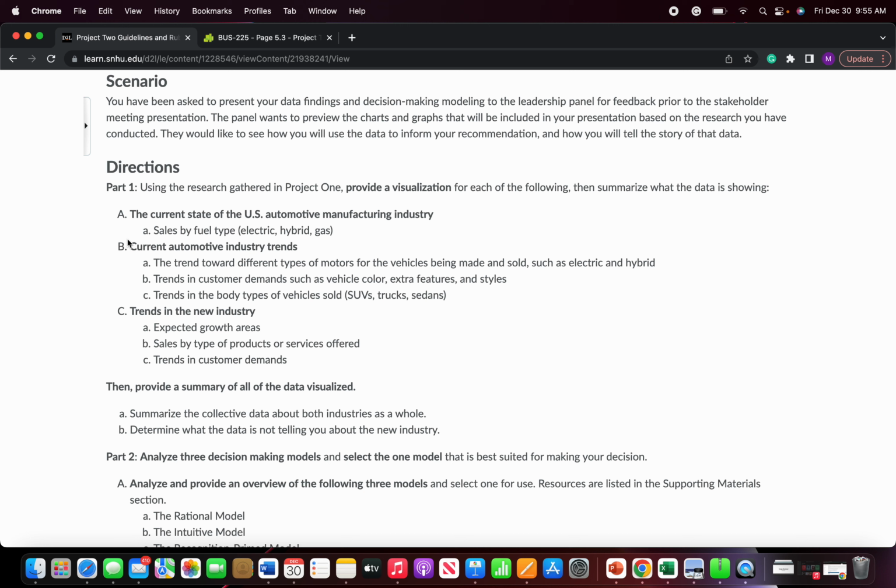You're also going to do current automotive industry trends. So what are different trends that are happening in industry, such as those related to motors for vehicles being sold, trends in customer demands, trends in body types of vehicles sold. Again, all this is information that you've done previously. You've already researched this. So it's a matter of taking that and turning it into something that will visually tell the story. And then you're also going to do trends in your new industry, such as expected growth areas, sales by type of products or services offered, and trends in customer demands.